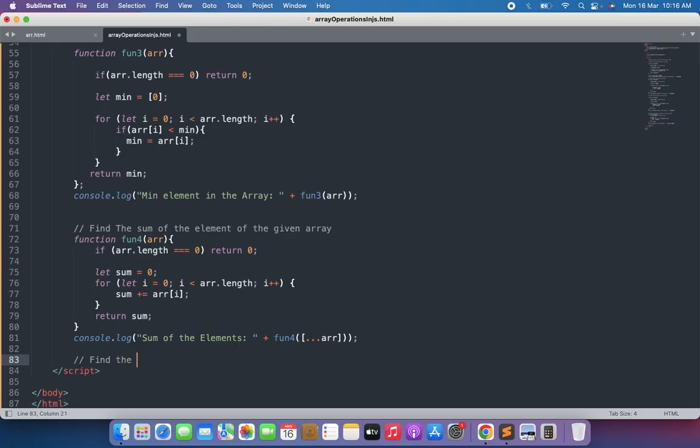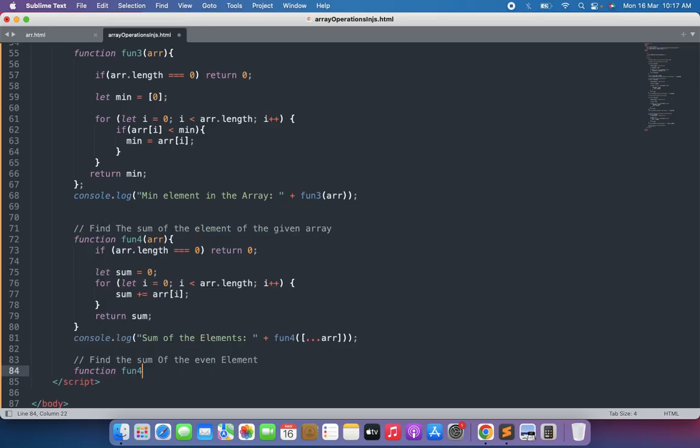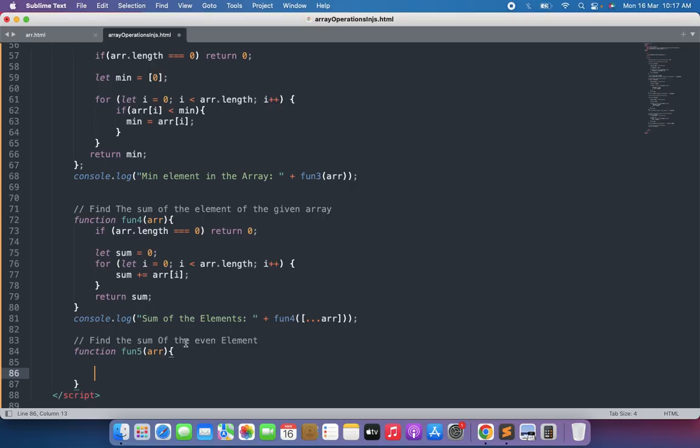Okay, find the sum of the even elements. I hope this is understandable to you. Let me create another function here, fun5, and I'll use the same array. And here is the comment: find the sum of the even elements in the array. I hope this is quite understandable to you.